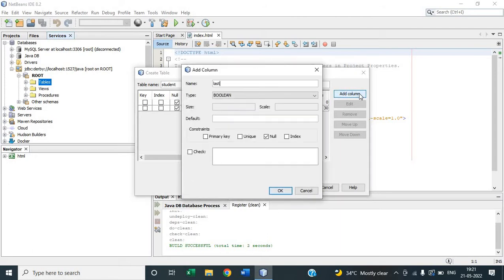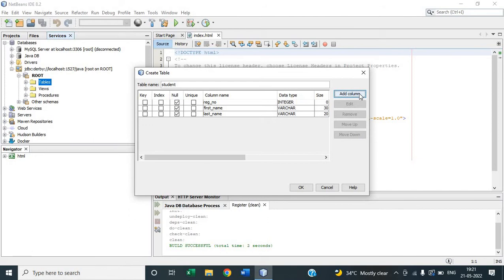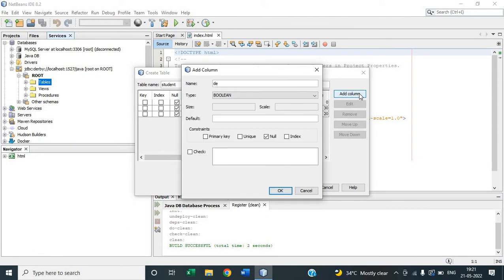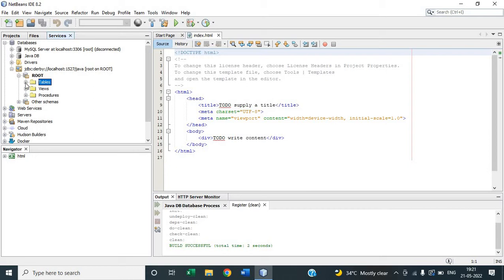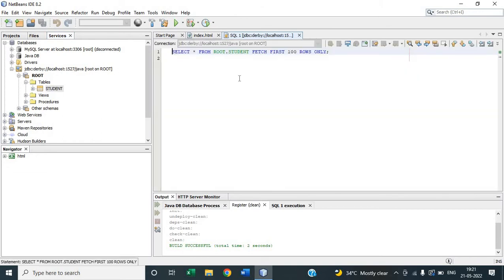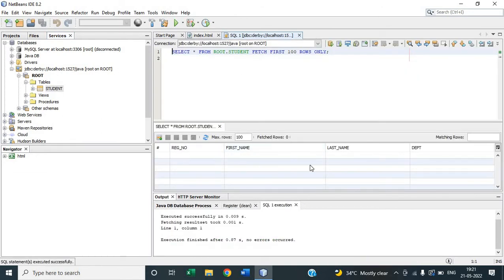Third one I am going to use last_name. Again the size. Finally, you can specify department. It's enough. I am going to use only 4 data. And then click the OK button. So you can expand Tables. You can see the student table. Just right click and then go to the View Data option. You can see the table here with no records. So we have created a database Java. Inside Java, I have created a table student.